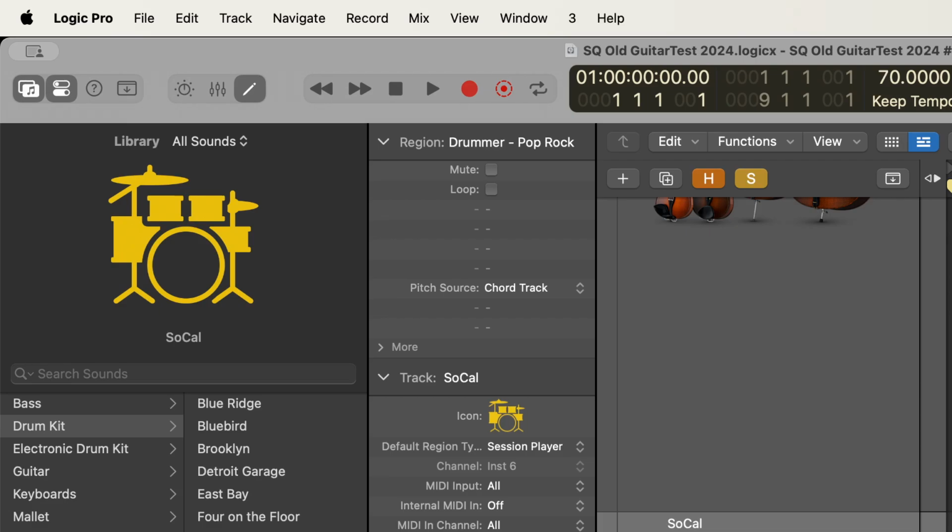So every time you create a session player track, you're going to get an 8-bar region. And as you need to, you can add more regions to the project or key commands to add a new region. There's also key commands to just populate the entire track with regions as well. All right, so Track 8 SoCal.